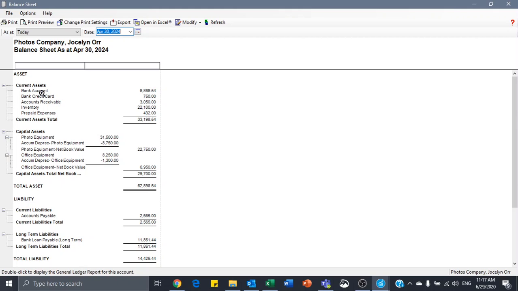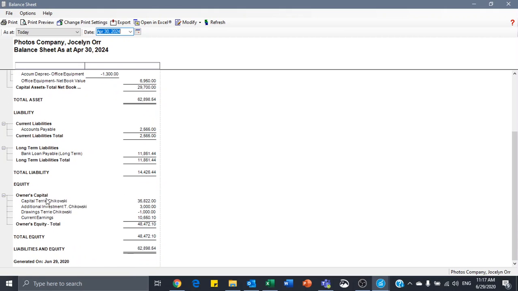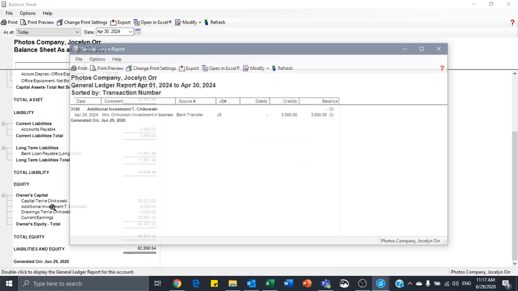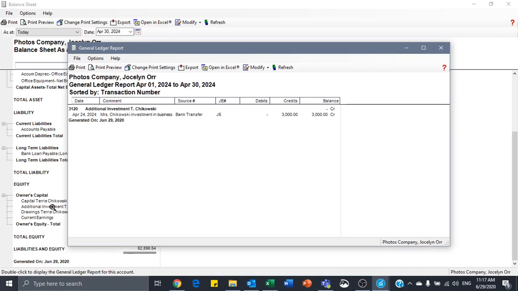As you hover over certain accounts, you see that you have a magnifying glass. For example, if I click on my bank account, oh, sorry, they want us to move down to the equity section. So the additional investment account, when I double click on that, it's going to open up my general ledger report for that account.